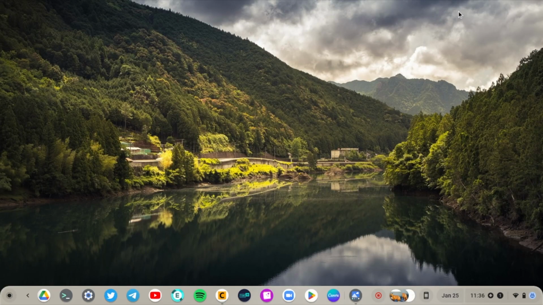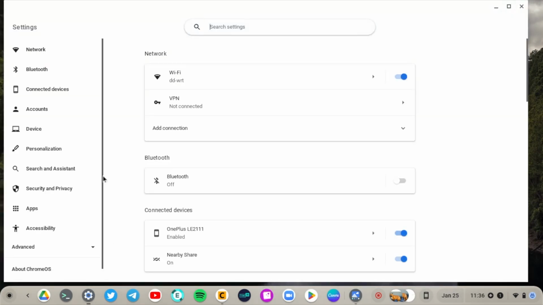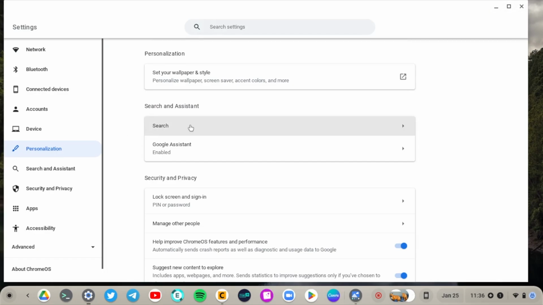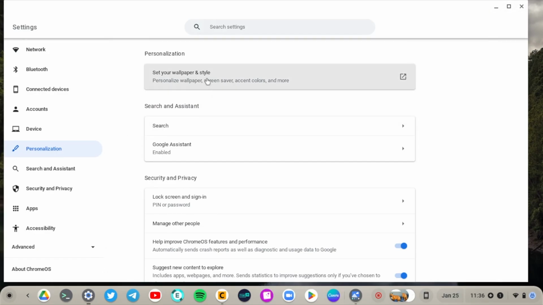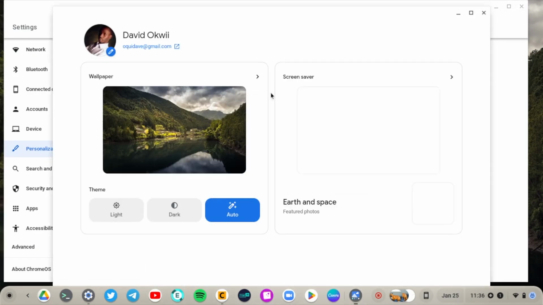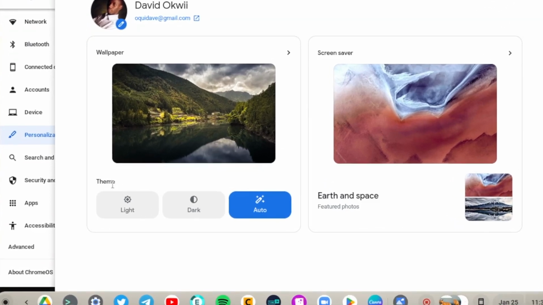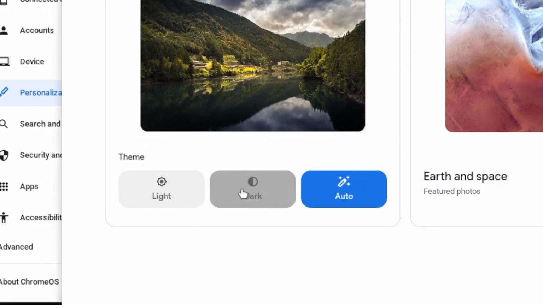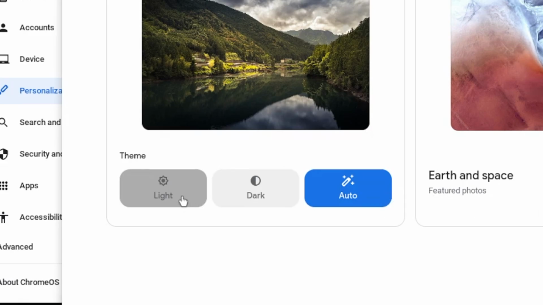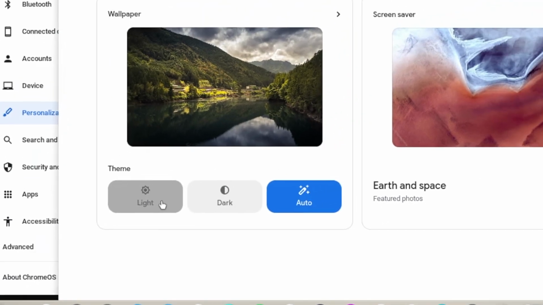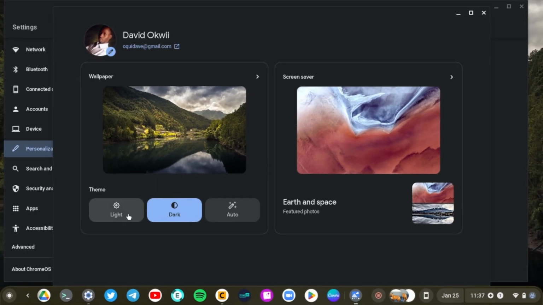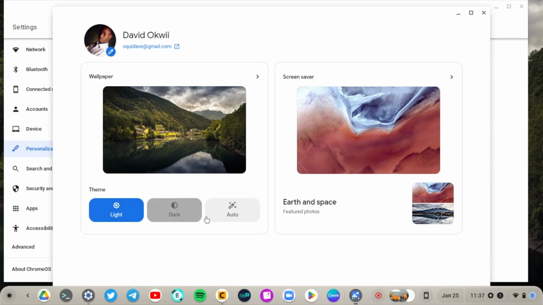To turn on dark mode on your Chromebook, simply come to settings right here and then come to personalization, right? Set your wallpaper and style, exactly this screen we're in. And then under theme here, we have light, dark, and then auto. So light is what you currently have here, but you want to tap on dark mode. What I tend to do is set it to auto here so that dark mode comes on at sunset and then turns off at sunrise.